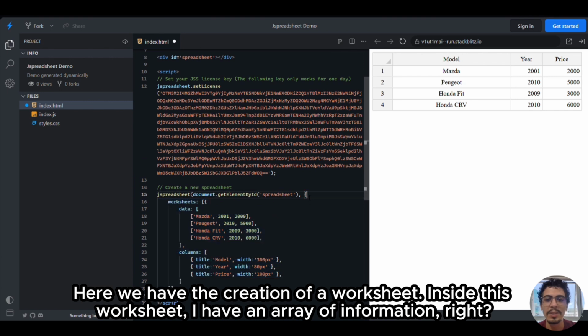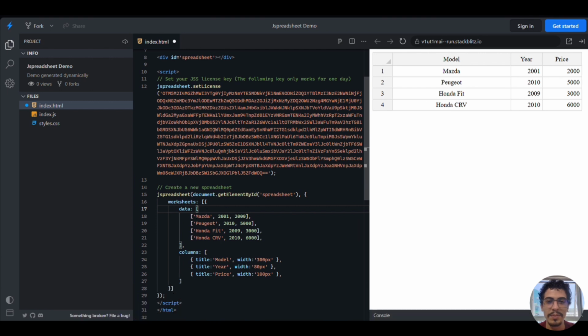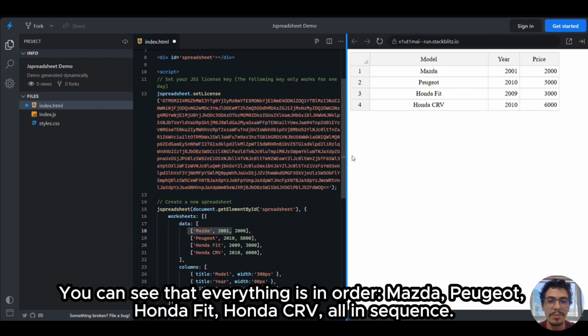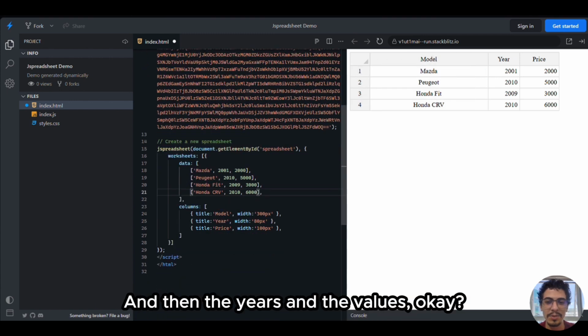Here we have the creation of a worksheet. Inside this worksheet, I have an array of information, right? And I start defining some attributes inside it. We have data, which are the actual values, the data in matrix form. So here we have the matrix format, as if it were copied straight from the table. You can see that everything is in order. Mazda, Peugeot, Honda Fit, Honda CRV, all in sequence. And then the years and the values, okay?